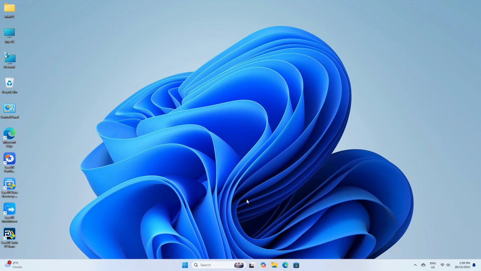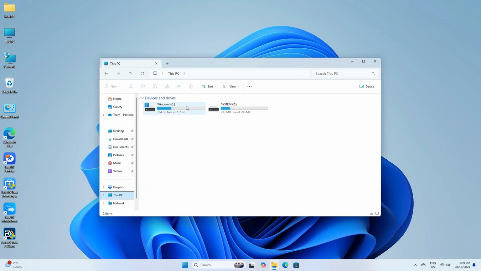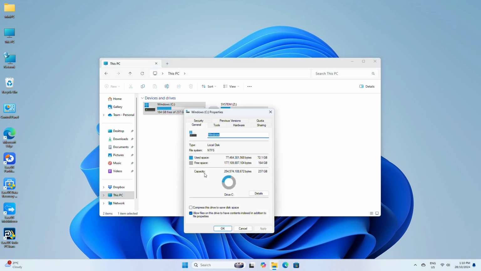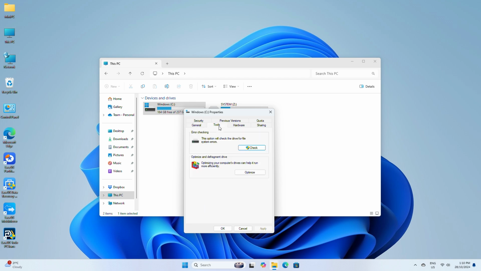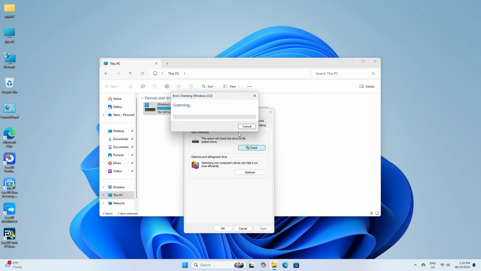Another option is to use the error checking tool in Windows. Open This PC and right-click the drive you want to scan and choose Properties. Under the Tools tab, click the Check button and run it. So, that's how to check your drive for errors.